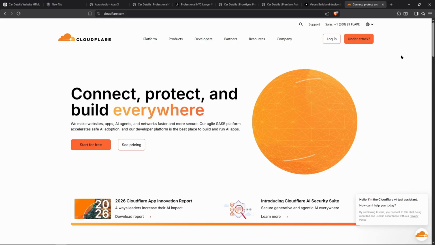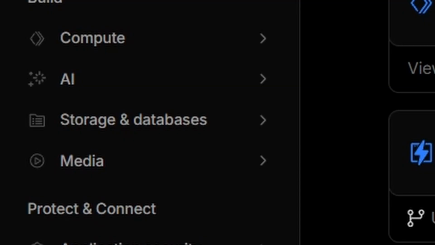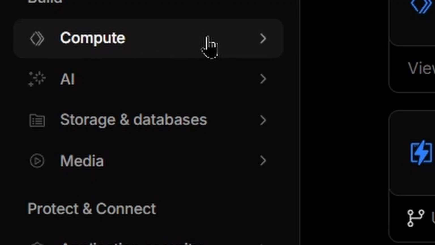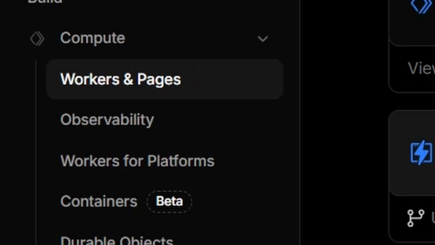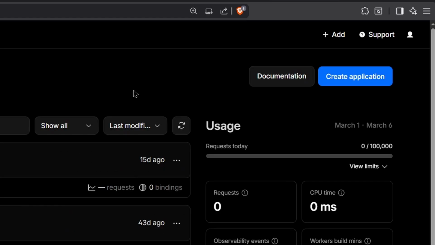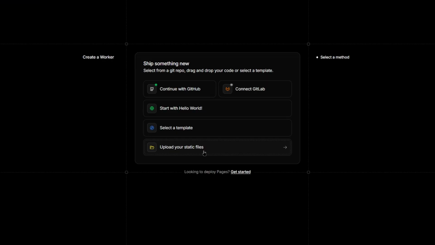Now first you go to Cloudflare and just create an account. Now once you create an account you should be on a page like this. So you just want to go over here to this side and click on compute, then click on workers and pages, and you should be on a page like this. Then after that you want to click on create application, and then from here you want to upload your files.